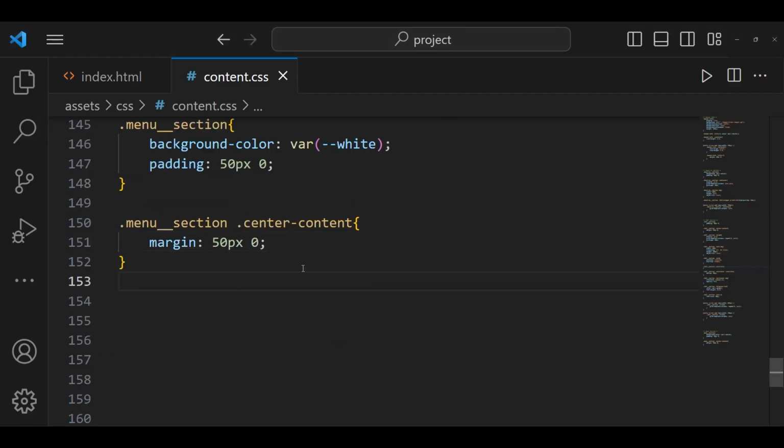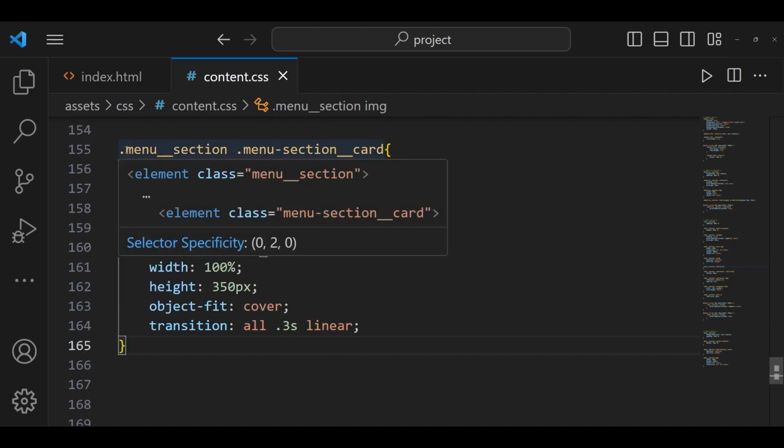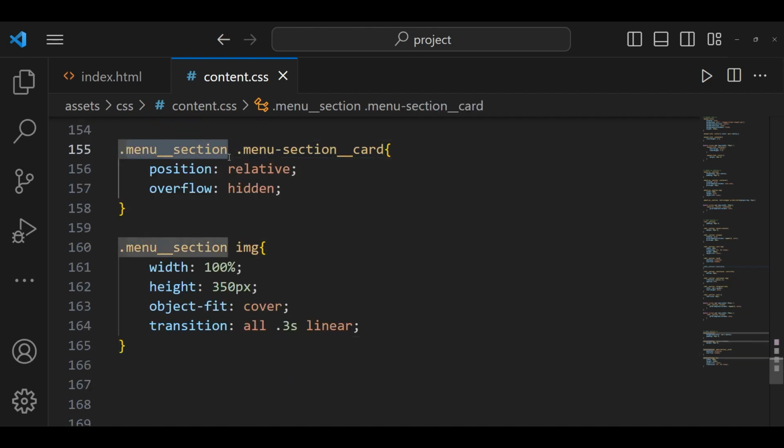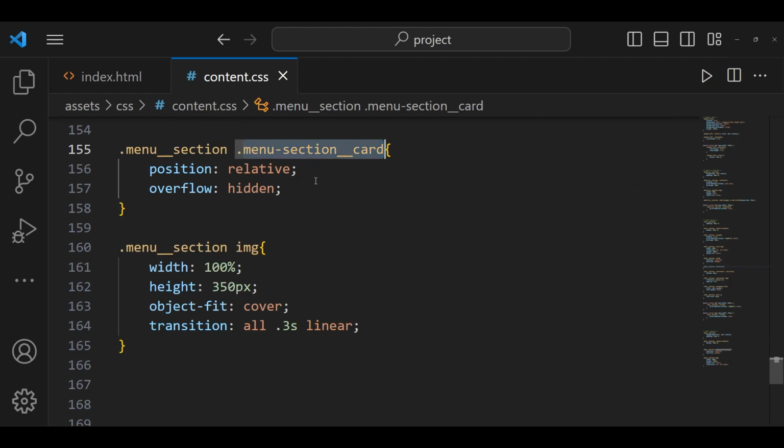For the sake of time, I want us to finish everything. It's getting to 1 hour already, so let me just paste this one. So this is it. The menu section card is simply this particular card. This one, we've given it a position of relative, and then overflow of what? Hidden. You know overflow hidden already, so that is it.